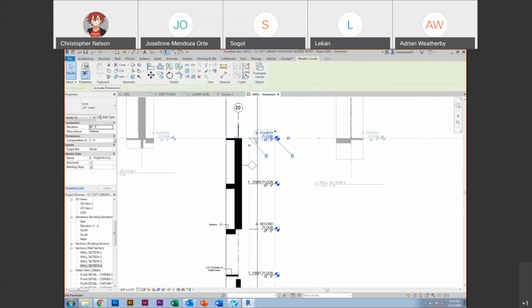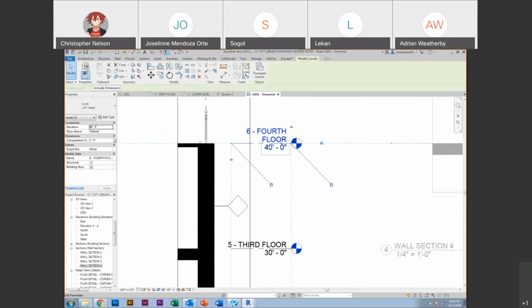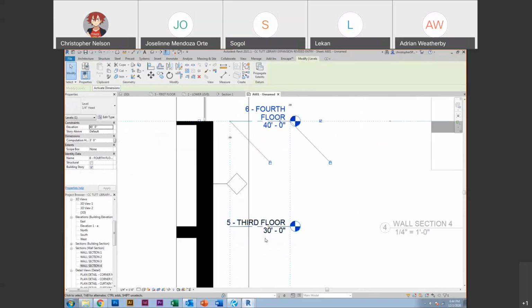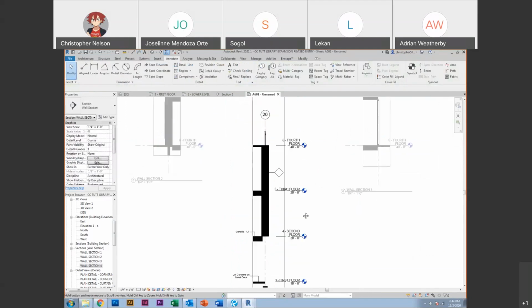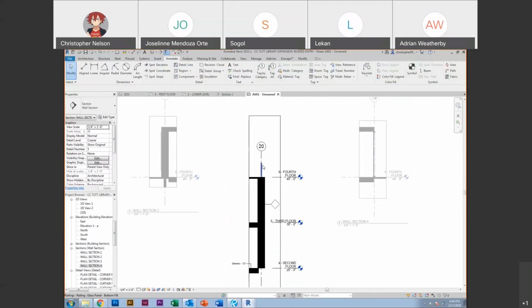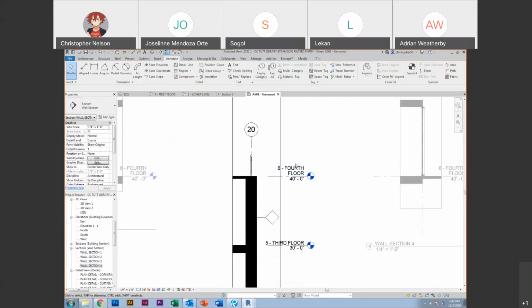Some people like to dimension level to level, but I find that to be a little redundant just because you have 4th floor, 40 feet, 30 feet. It's a little redundant, but some people do it. You can also add spot elevations. So if you have a parapet that's above this, and you want somebody to know how high it is.